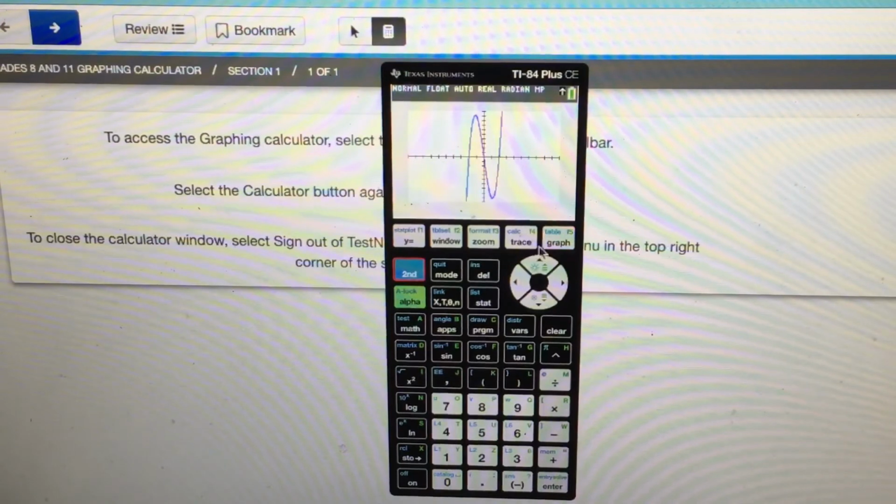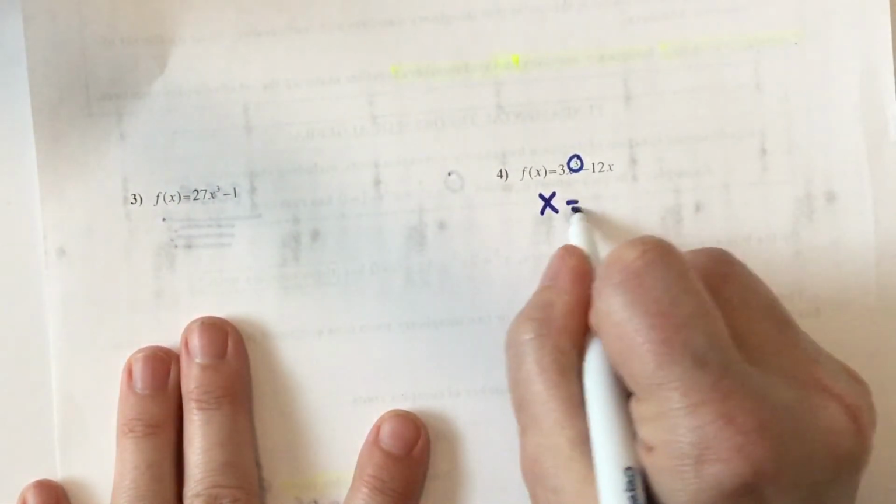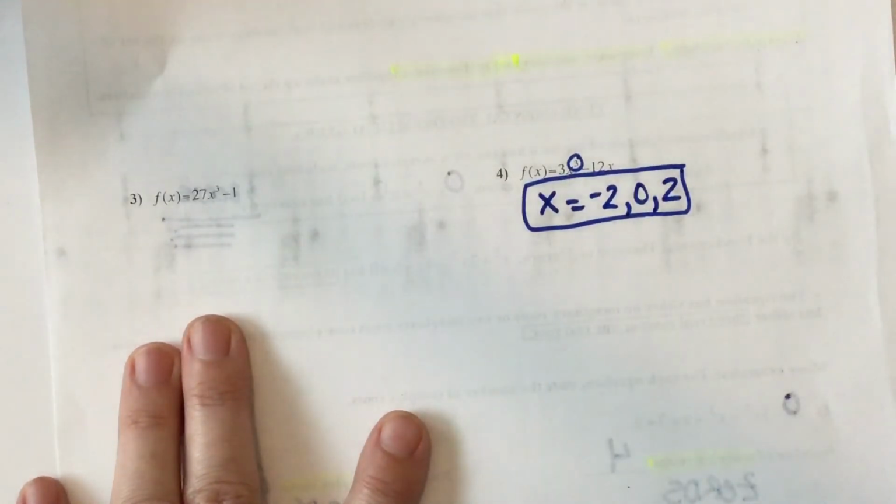So second graph. And yep, -2 is an answer because there's a 0 in the y column. 0 is an answer because there's a 0 in the y column. And 2 is an answer because there's a 0 in the y column. And those are our answers. So we've got x equals -2, 0, and 2. And we're done. And that's the first lesson.